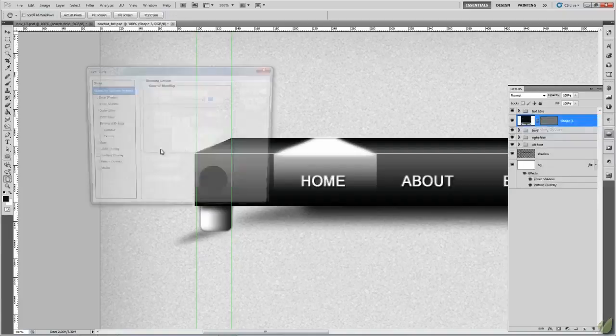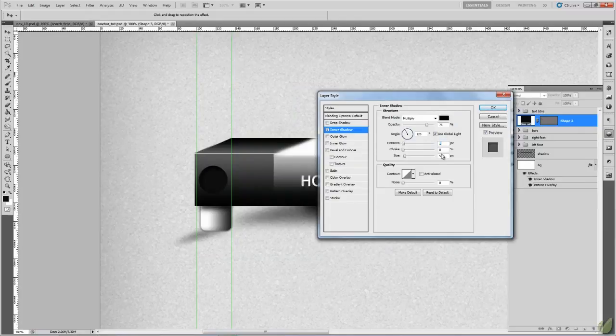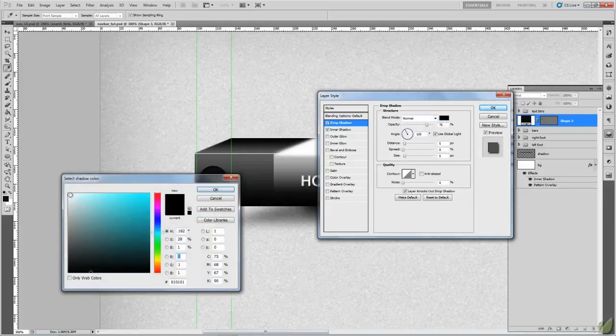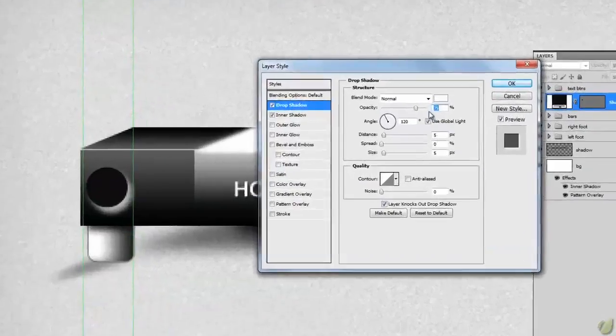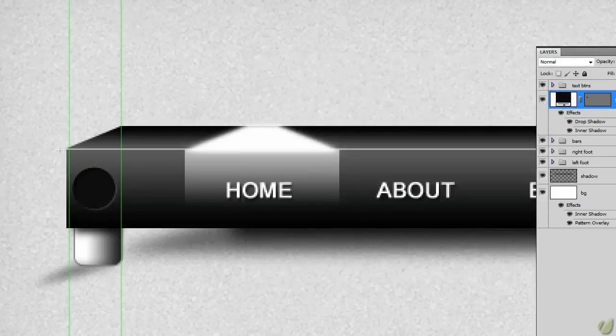Then I'm just going to give this an inner shadow, do that as 1, 0, 1, and then give it a drop shadow, turn the blend mode to normal, colour to white, and then bring the opacity down to about 20% and do that as 1, 0, 0. This gives that a nice little edge to that. Actually, I think I'll bring that down to about 15%.